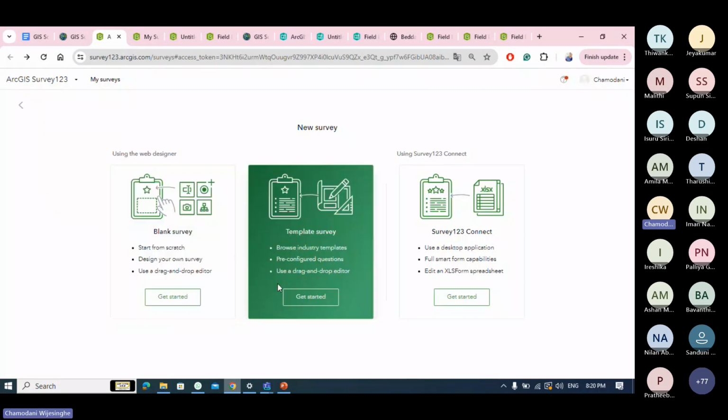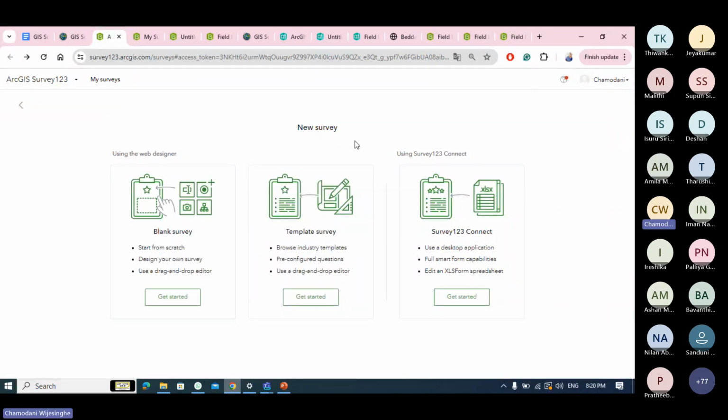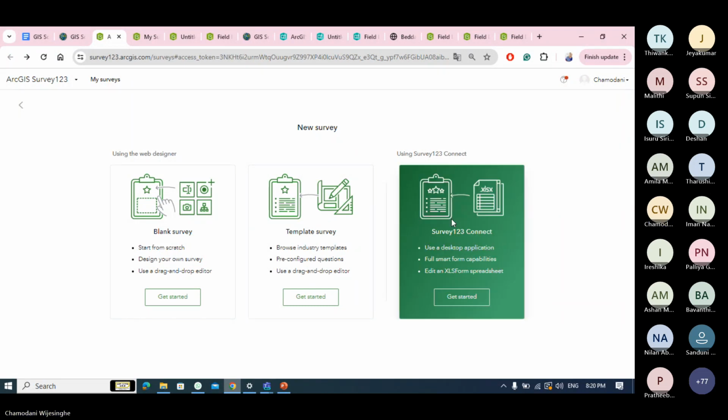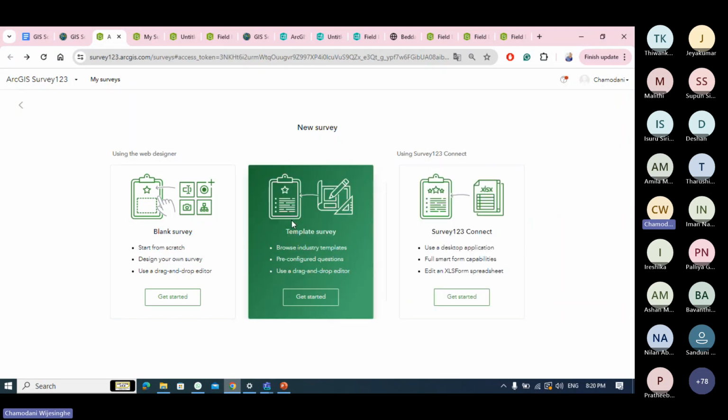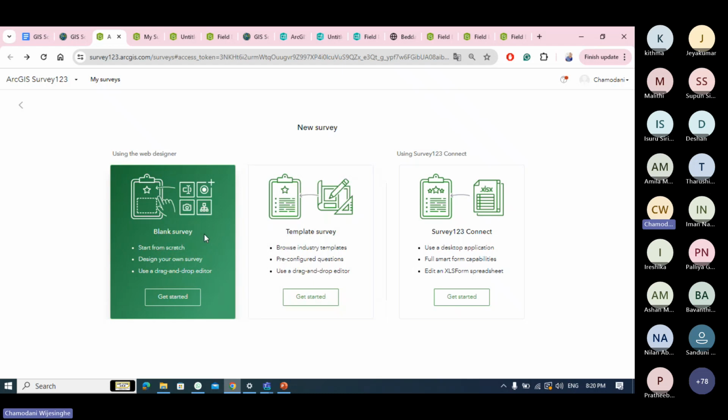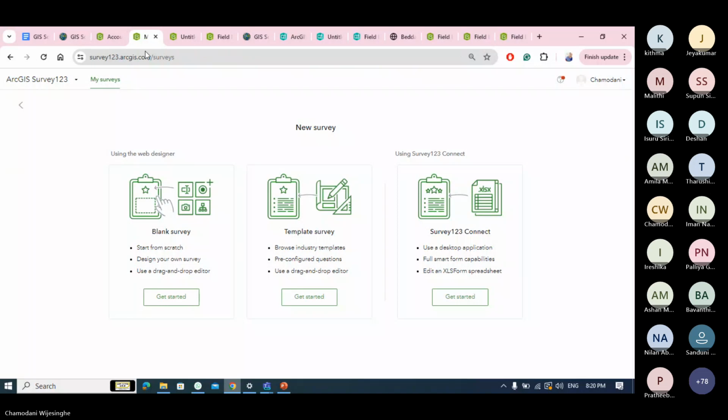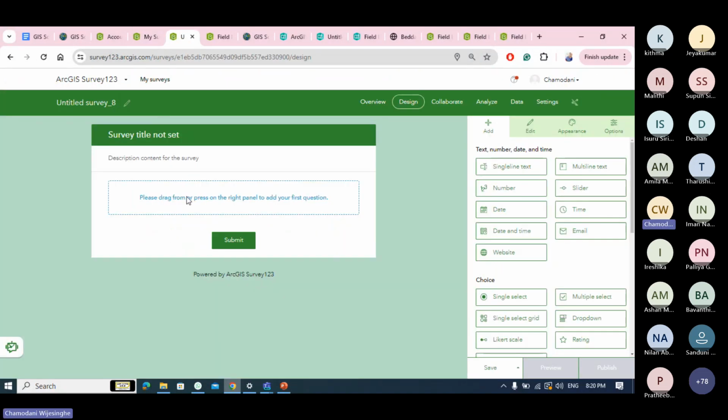Then it asks whether you want to use the web designer or Survey123 Connect. There are also some templates already prepared for us, so if you want to use a template, you can go through them. Today I am going to click on the blank survey. Then the data form opens like this, and this is the structure of the data collection form.